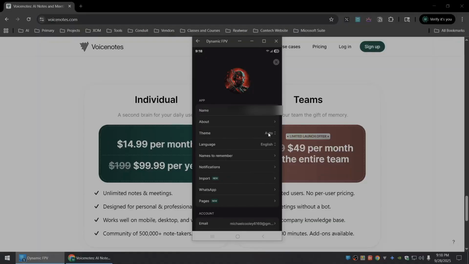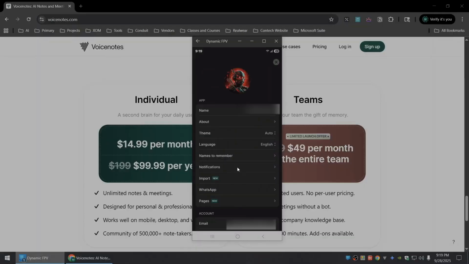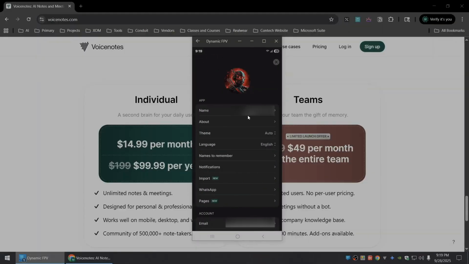I just have mine set on auto, but you can override it and just choose day or night, which is your light and dark mode. You can choose language, names to remember. So if you say someone's name frequently and it has a crazy spelling or something like that, you can help it identify that here. Notifications, and here you can import, so you can actually record audio and then later import that audio file directly into the application, and it will show up in your notes.